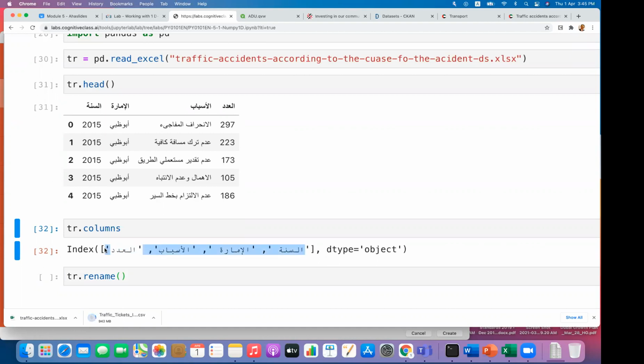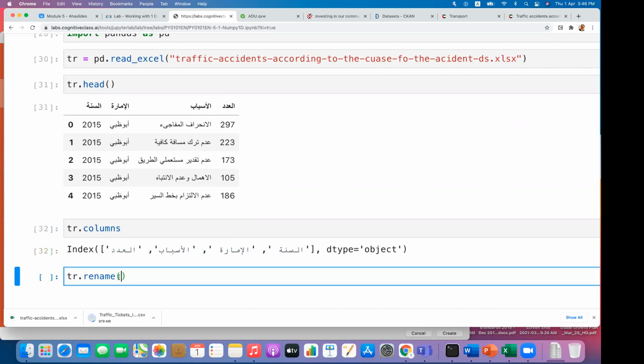It's in Arabic. Al-Adad. I'm not sure if the copy paste will work here. It should work. It's just making it. I'll do it by hand. The column is As-Sana. Let me see if my Arabic will work. Al-Sana, space, we'll make it equal.